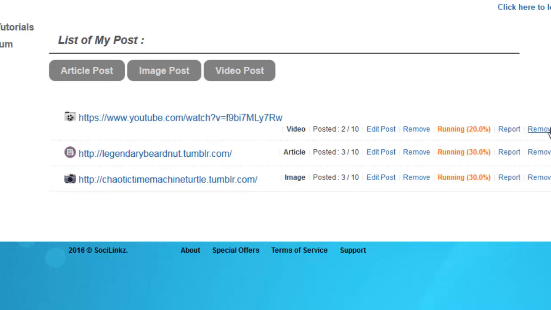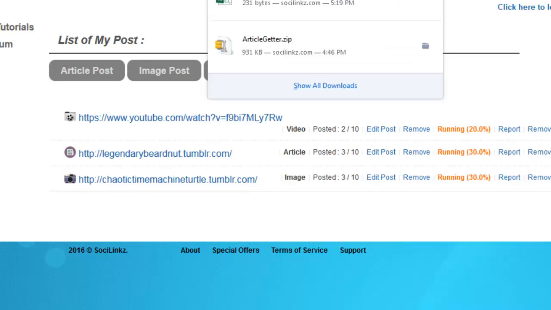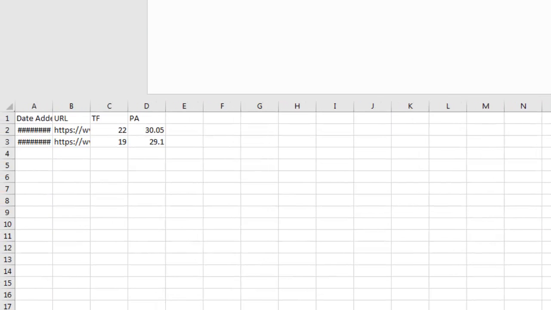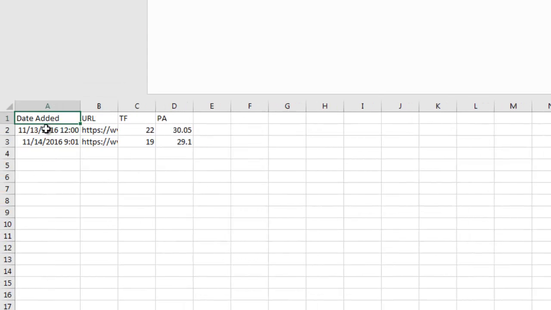You can click on reports near any one of these, and then wait until it downloads. You can open it up, and let me just show you what the reports look like. The software will actually tell you the date the post was made. As you can see, we had one on the 13th, and we had one on the 14th.